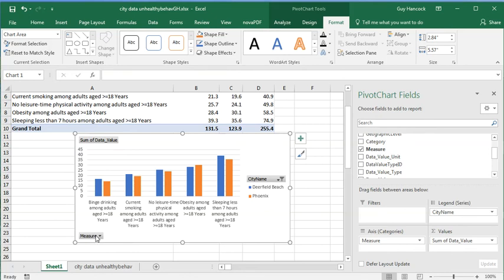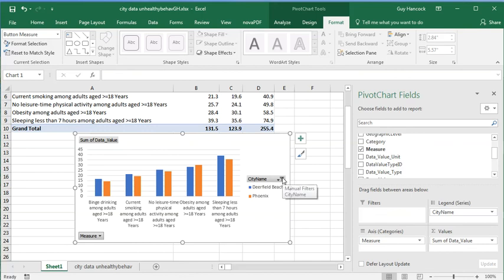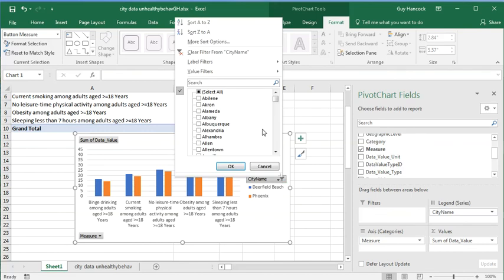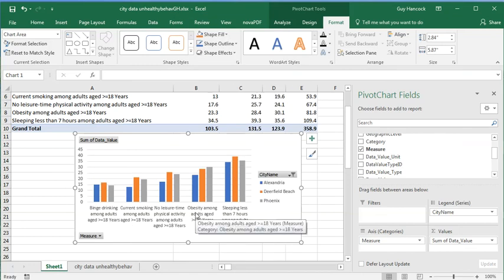So if I only wanted to see some of these measures, I could just select the ones I wanted to see. Or if I wanted to change the cities that were displaying, and let's suppose I wanted to put Alexandria on there for some reason, I click OK, and now Alexandria is in the chart. So you can see how quick and easy it is to slice and dice and analyze this data to get the information that you're trying to find and to see it here in a visual way in your chart.